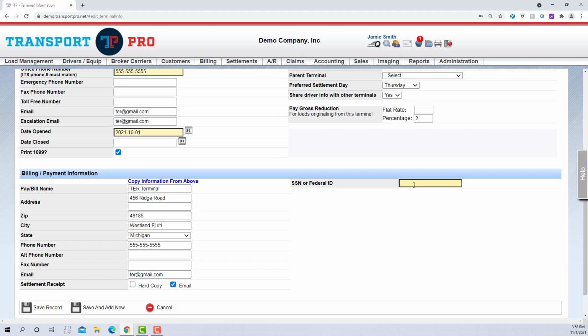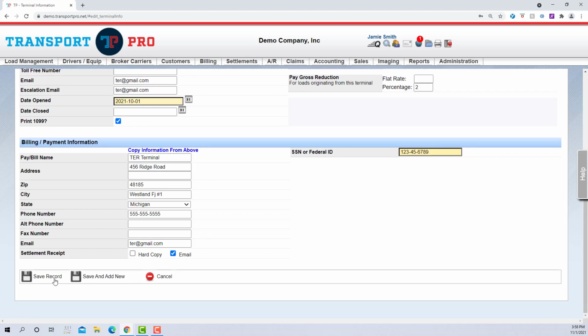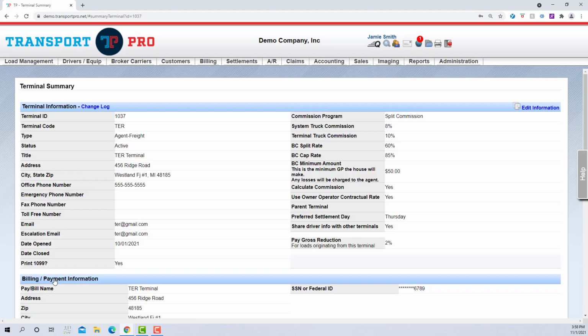Social Security number or federal ID. Enter the Social Security number or federal ID for this terminal. This is required. Once all of the information has been entered, everything looks correct, click Save Record.